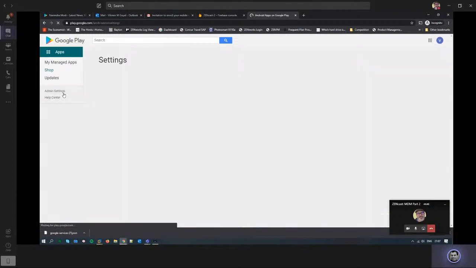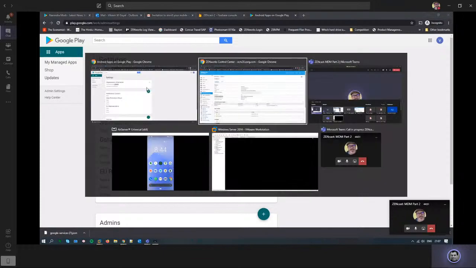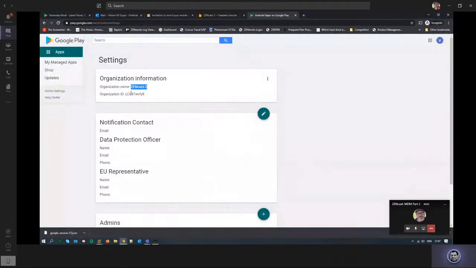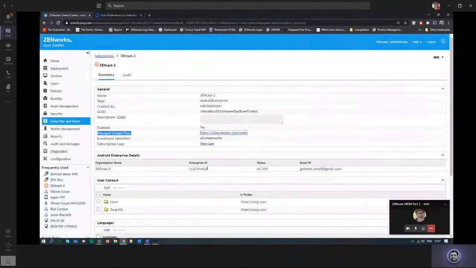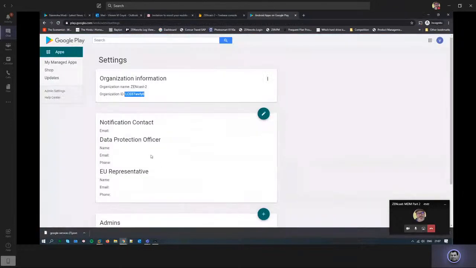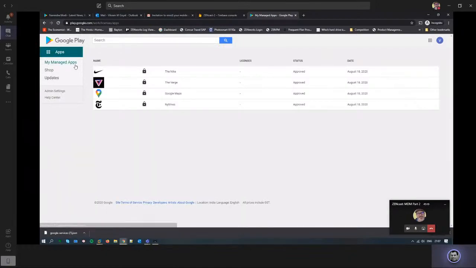If I go to the admin settings over here, I see I'm registered. It is ZENcast 2. This is the name which we gave out. And it will also give you an organization ID, which you should see here. Same ID. So they are linked. And at this point, I have my managed apps, which are already there. The reason is that I had already used this ID before, so those apps are still available.